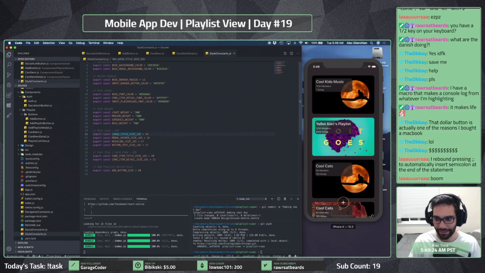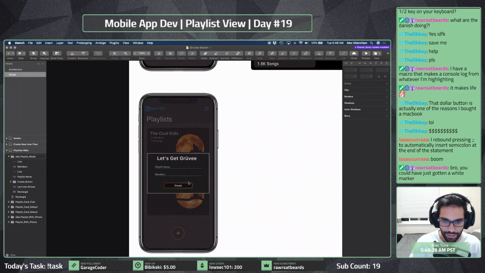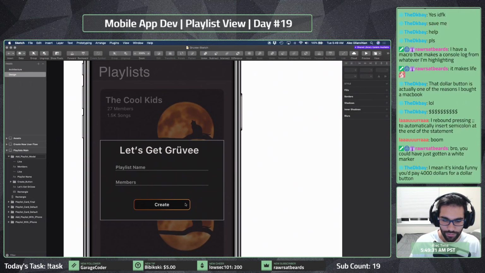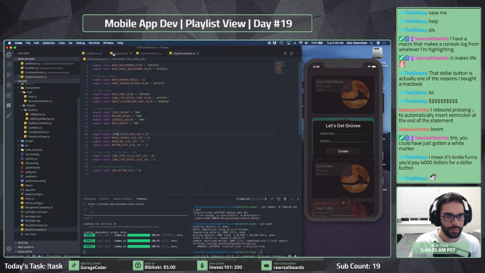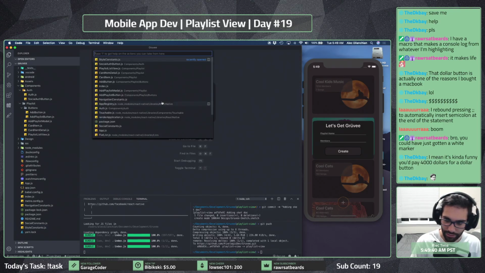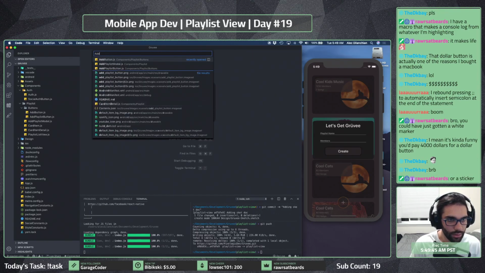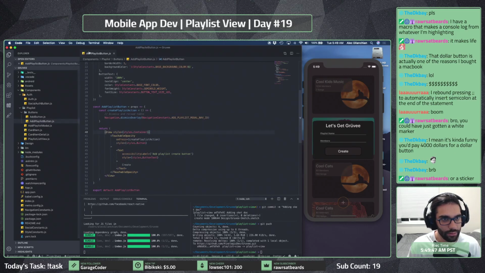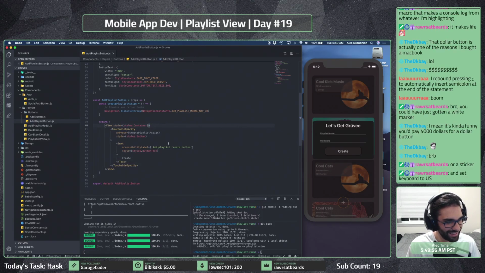Okay, cool. So now we got that. Let's add in our button that actually works well and doesn't look like doo-doo. Okay, so let's remove that, and we need to do the add playlist button. You just got a white marker. The irony.